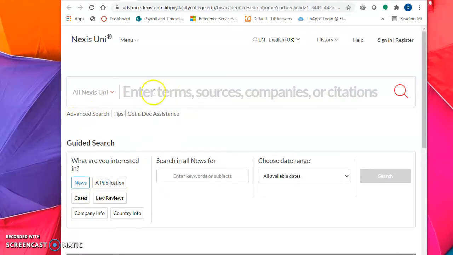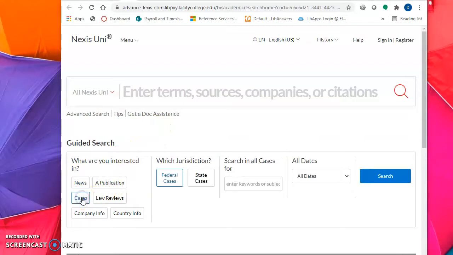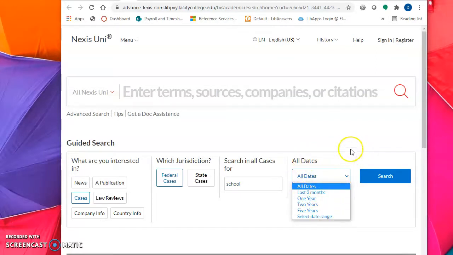Now here's the advanced search. You can start there. You can start typing your search right in here, but I'm going to go straight to the guided search. I'm going to click on cases, and I'm going to keep it in federal cases. And then where it says search in all cases for, I'm just going to put school. I'm going to see what federal cases come up with school. And then here you can change the date if you want it to be current or leave it as is. I'm going to leave it to all dates just so I can see what comes up. And then I'm going to click search.